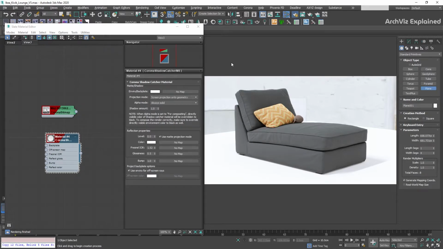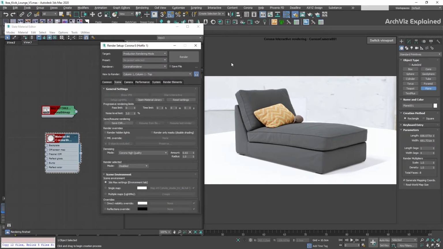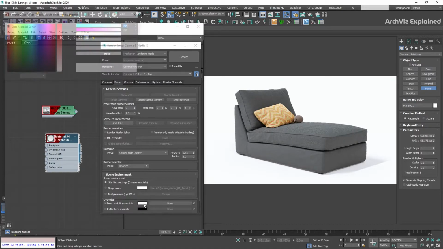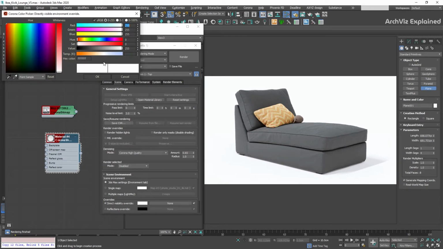To fix this, we're going to open the Render Setup and go to the Scene tab. And under the Scene Environment, we need to enable the Override Direct Visibility and change the color to the same color you have in the Shadowcatcher material. One of the advantages of this technique is that we can use any color for our backgrounds.